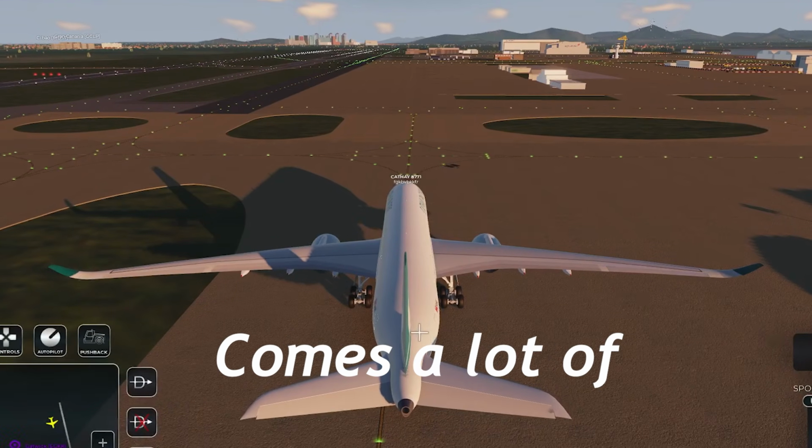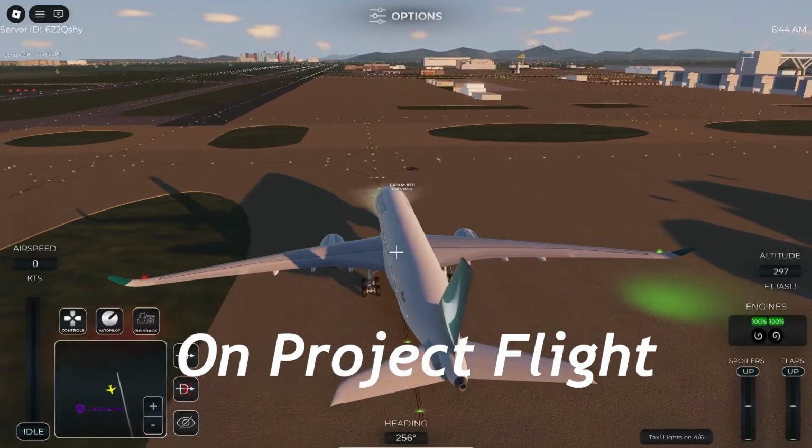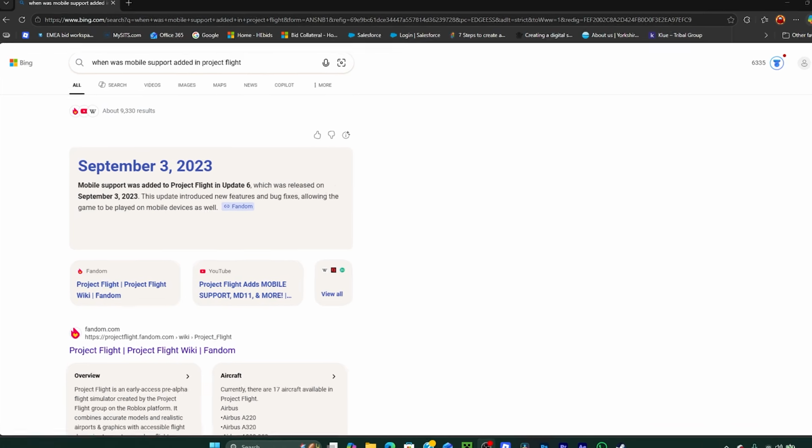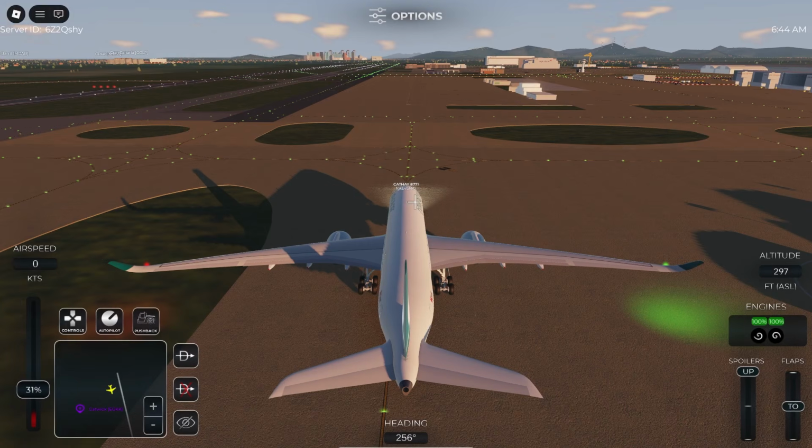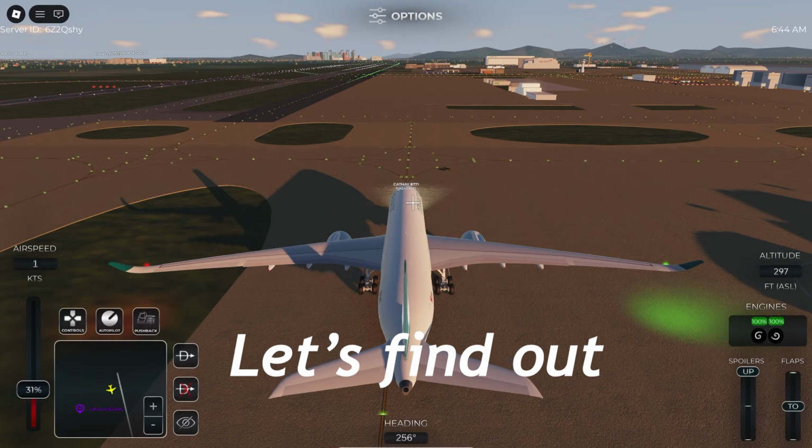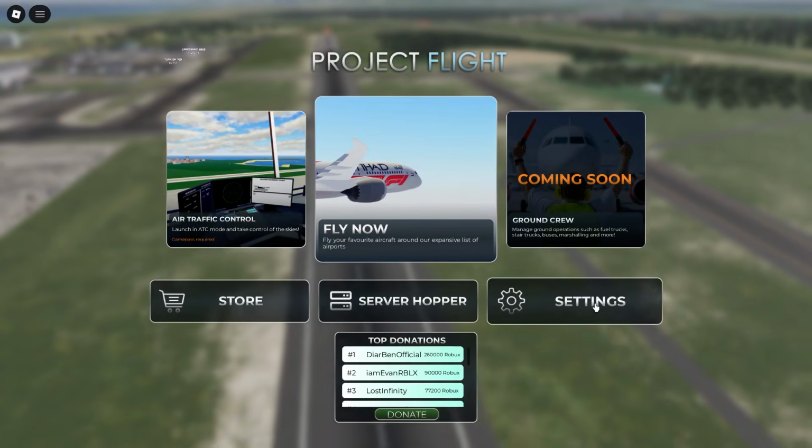With the advancement of Roblox comes a lot of new mobile players on Project Flight. And I know I'm a little bit late to the update, but as it turns out, mobile support is actually in Project Flight. But the question is, is it actually functional? Let's find out. Does anyone else prefer the old Project Flight menu music?